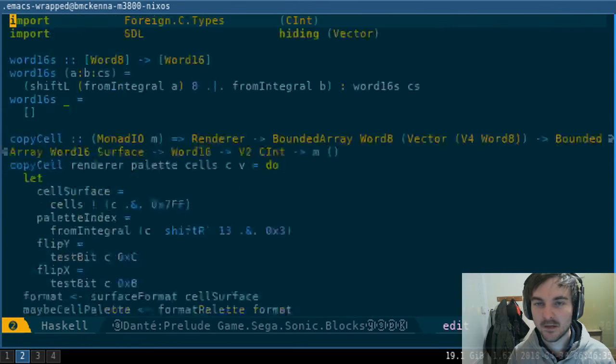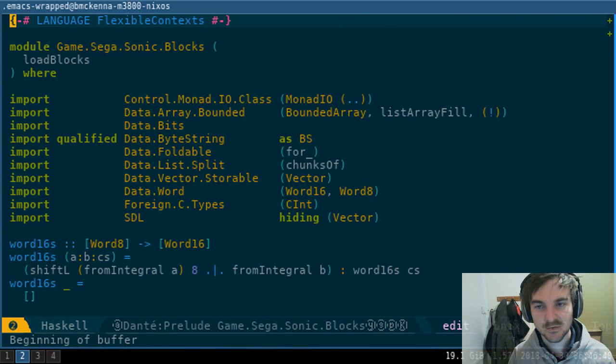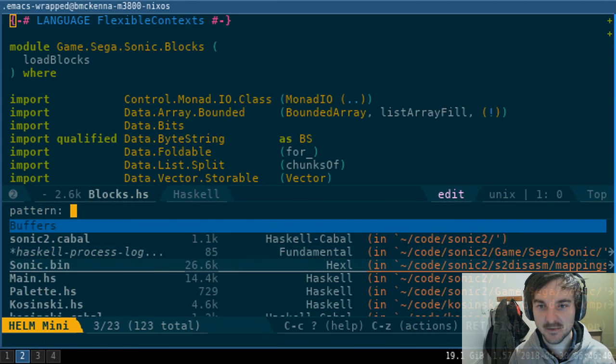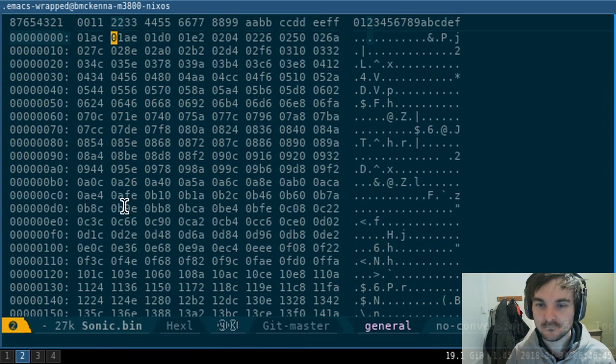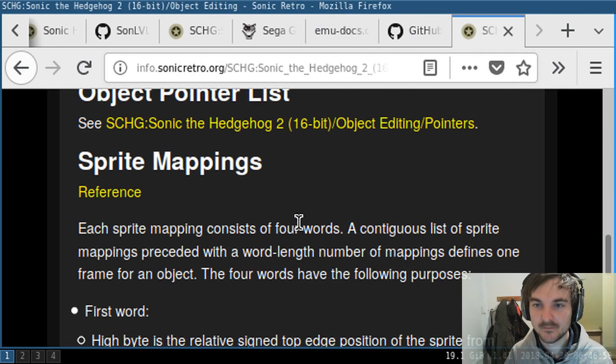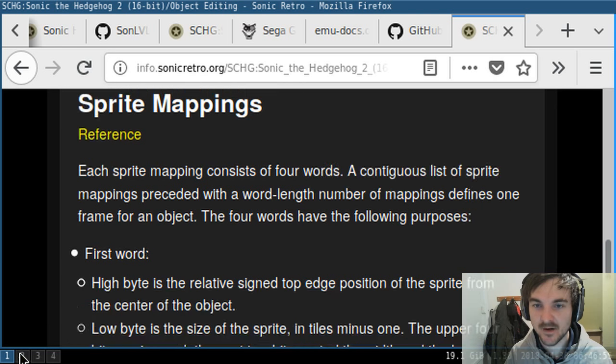All right, where were we? So I wanted to generalize the block loading and that, but I want to read the mappings, that's what I was trying to do, figure out the mapping. So, what's the mapping file? Each sprite consists of four words, a contiguous list of sprite mappings preceded with a word length number of mapping defines a frame for an object.